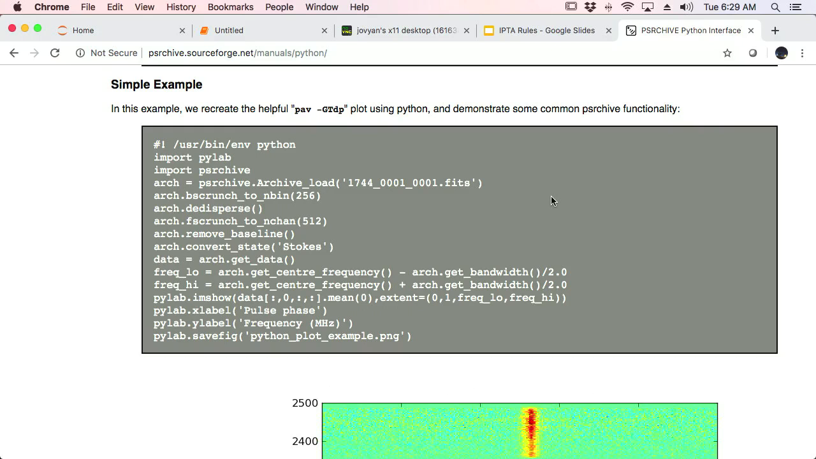Psrchive.sourceforge.net. Yes. If you go right to the bottom of the page, this is where the example is, and only a tiny bit of the plot is showing. But that's what I want to do in this session. And then I'll leave it to you to discover all the magic of the Psrchive Python bindings.